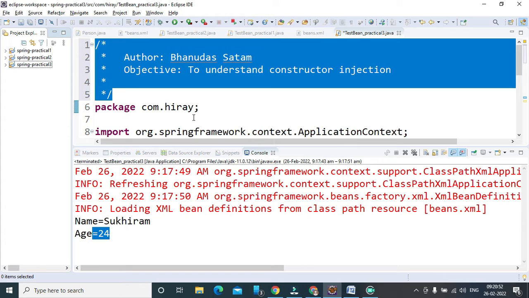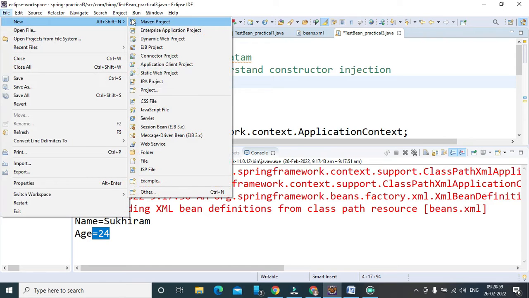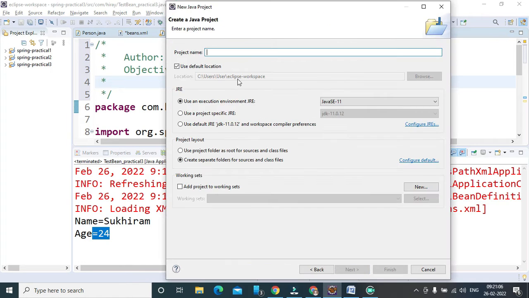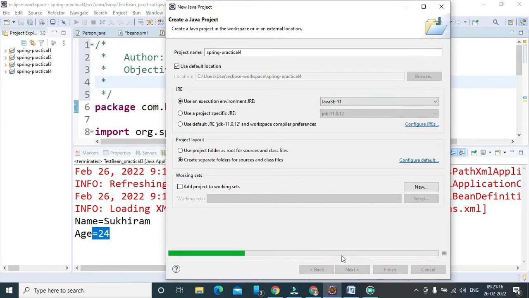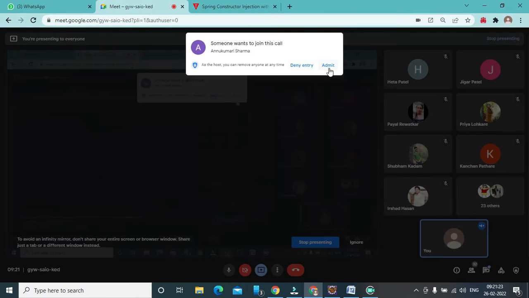So I'm choosing a new project. Yes, I'm choosing File, New Project and Java Project, clicking on Next. The name is Spring practical number 4. Okay, and I'm keeping my default JDK as it is.